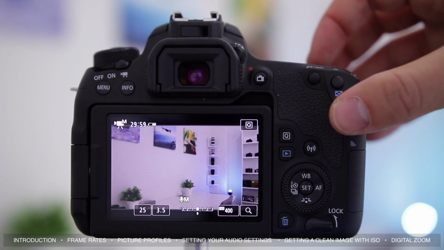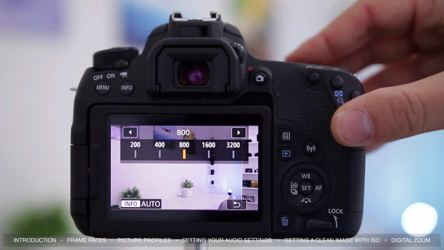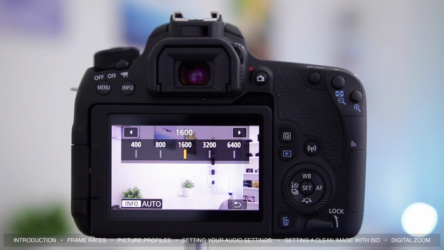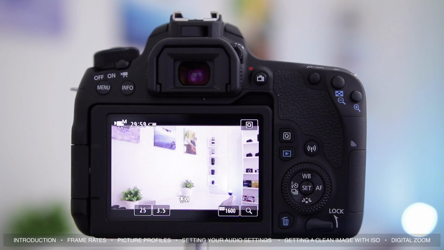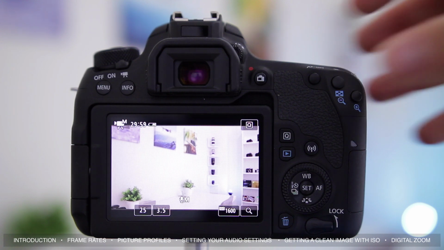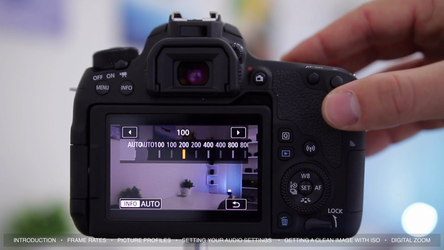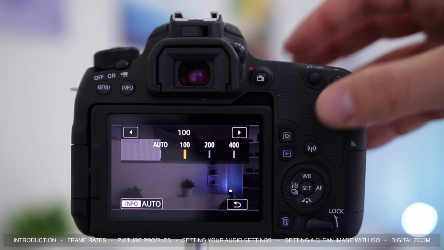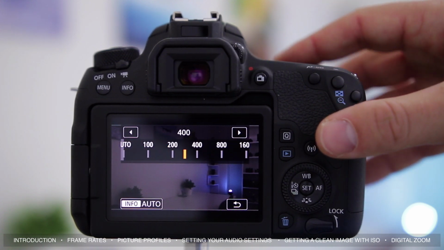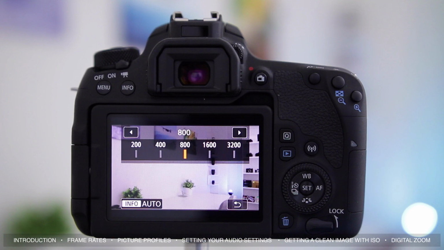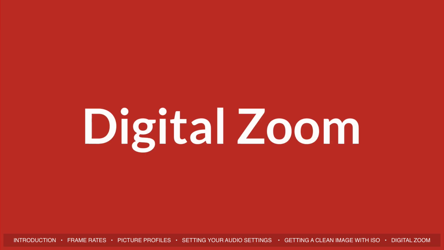Now, there will be some times when you need to shoot a little bit higher because you're in a really dark area, but I don't generally like to go any higher than 1600 on the Canon 77D. Otherwise, you're going to be introducing quite a lot of noise, and you're going to be getting that kind of fuzzy looking image. When you're outside, you'll probably be shooting at ISO 100 or 200, and that's going to be a really clean image. But again, 400, 800 should be okay. Anything higher, and you're going to be risking getting a really grainy shot.